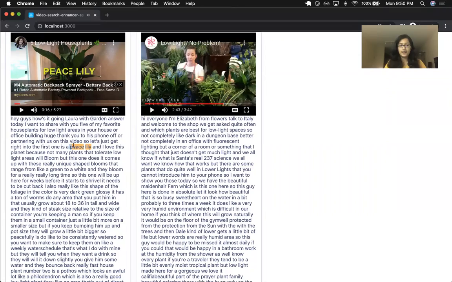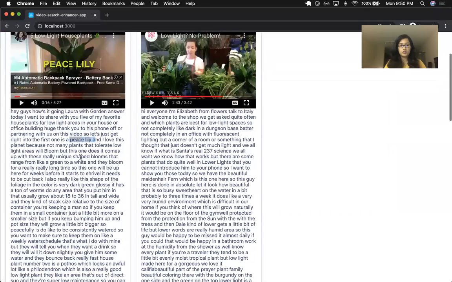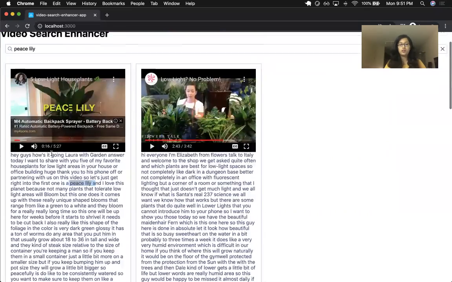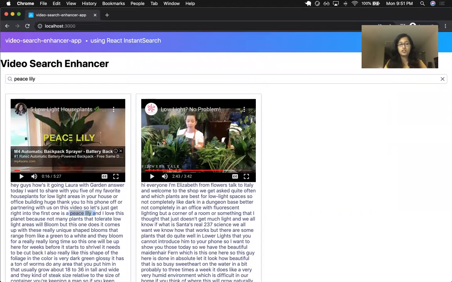So this highlights the specific content which we were looking for, and the video plays straight from the point where the video talks about peace lily. Hence, this helps in enhancing the search experience, and it increases the efficiency and the user experience.